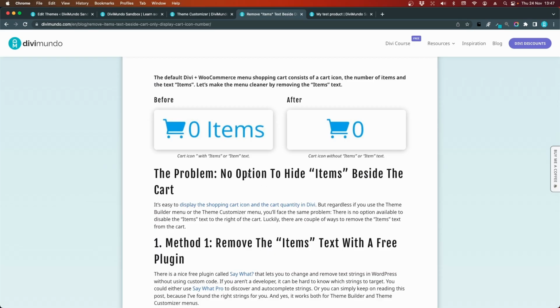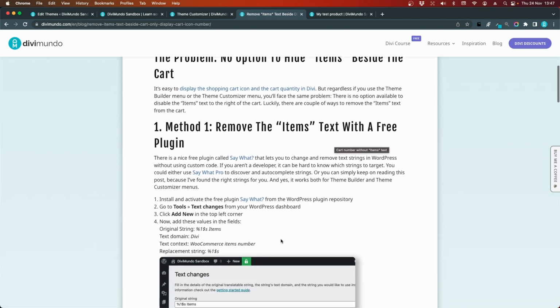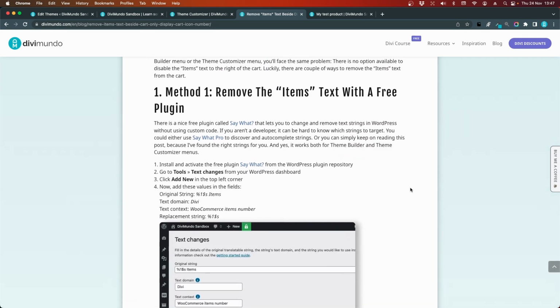So we're going from this default look saying X items to just displaying the cart icon and the item's number. I think that's a cleaner look. And the first method is using a lightweight plugin that's called Say What. And we are good to go with the free version.